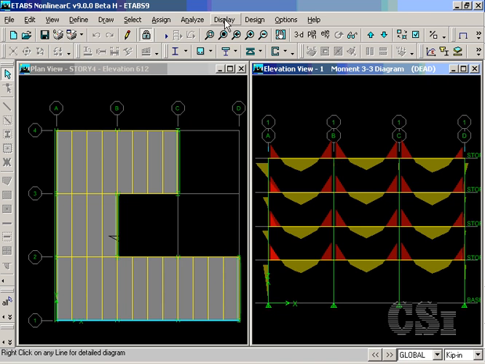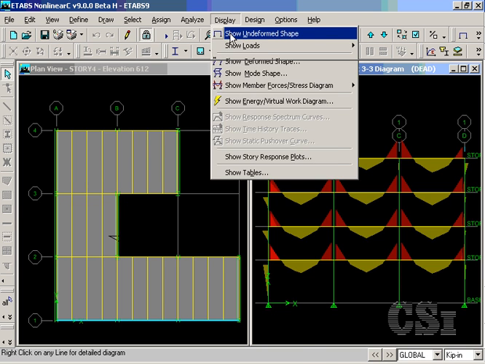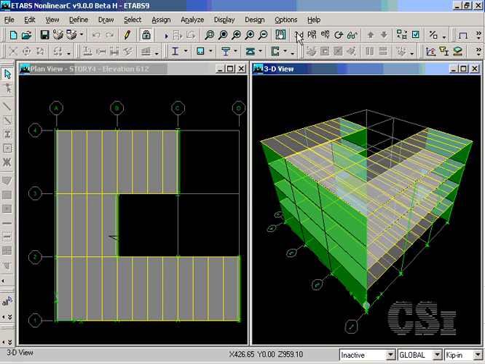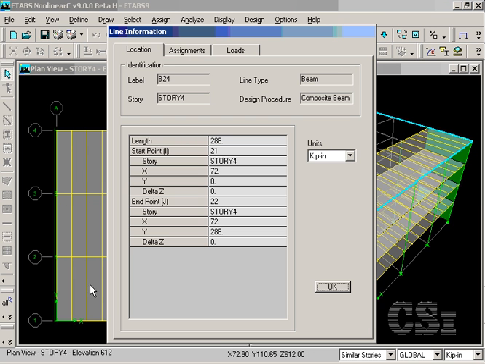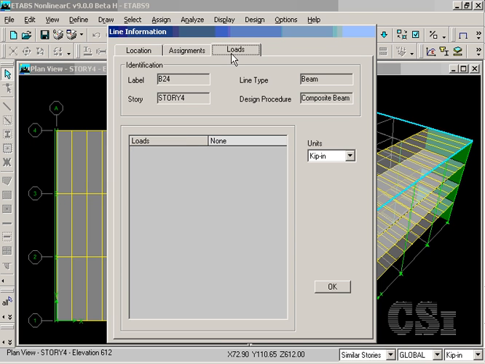We will reset the view by clicking on the Display menu, Show Undeformed Shape command. Now that the analysis is complete, we can start the design process. In the plan view, right-click on one of the secondary beams. Note that the program has assigned composite beam as the design procedure, due to the fact that the beam lies in a horizontal plane, the ends are pinned, and it is an I-shaped steel section. Review the information on the other tabs and then click OK.